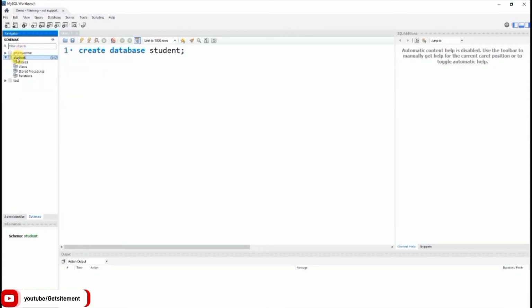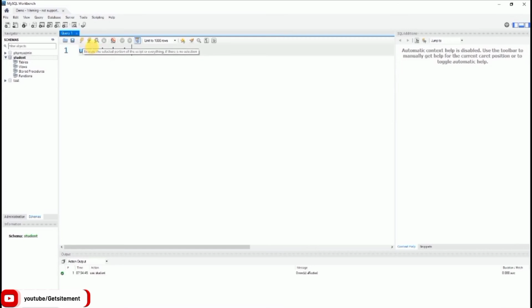And you can use another method to choose your database. Just type a simple SQL command. Type use, then your database name, student, semicolon to end this line, and click on the flash icon to execute this code. Now your database is selected and ready to use.